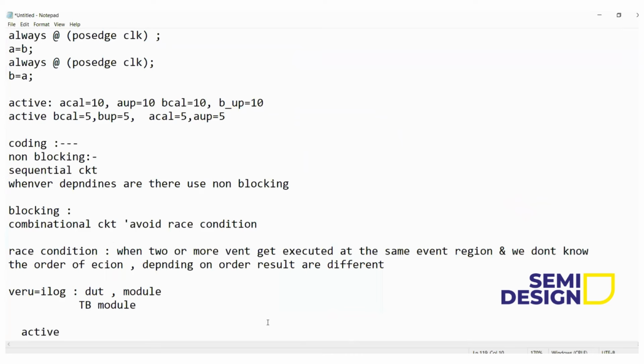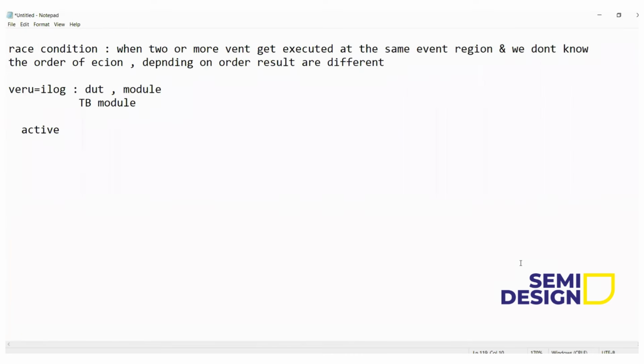But in SystemVerilog, what happened? We have used one program block, and this program block is executed in the reactive region. The reactive region comes after the active region: first active, inactive, then reactive. My test is written inside the program block. That means I am making sure that first my DUT gets executed, then my test bench. So in every tool I can run, because I am separating my DUT from my test bench.